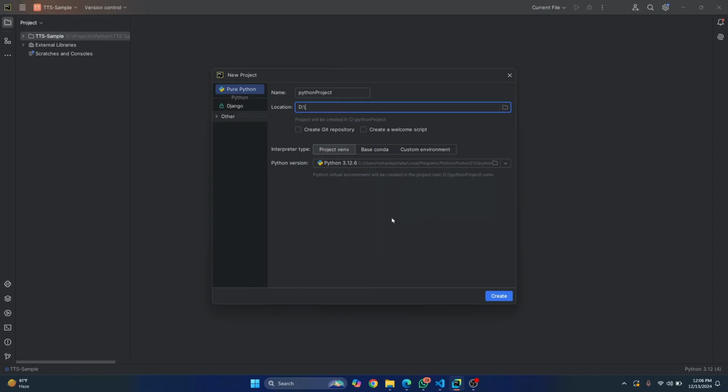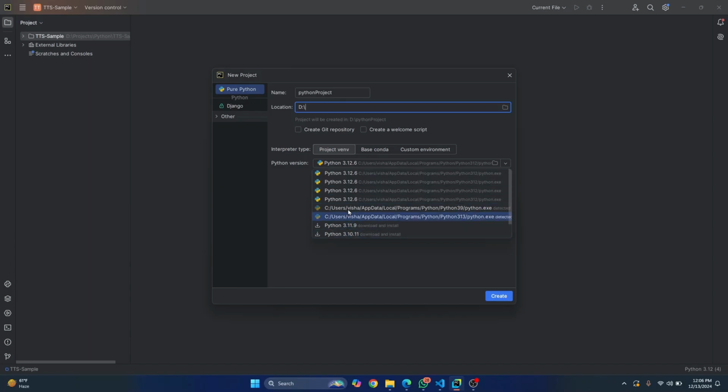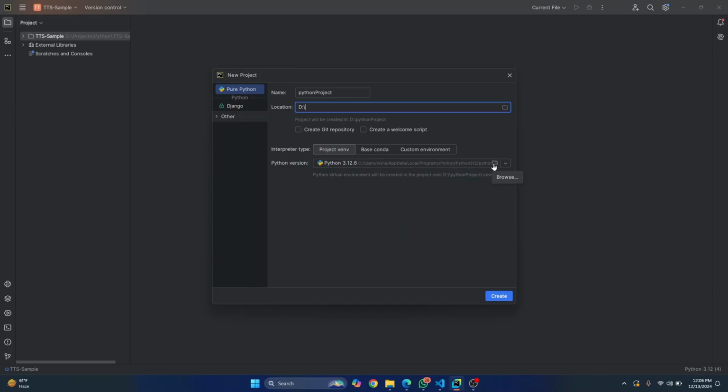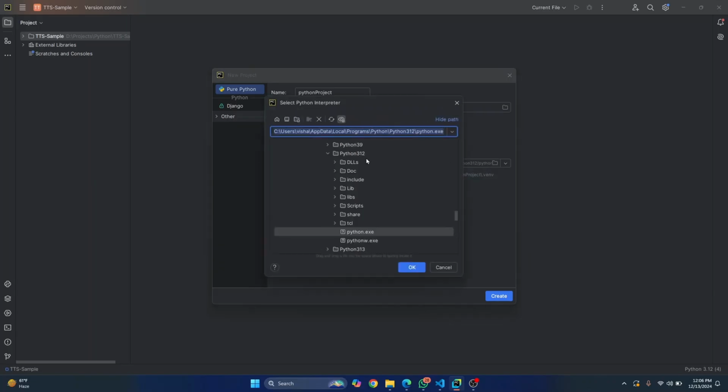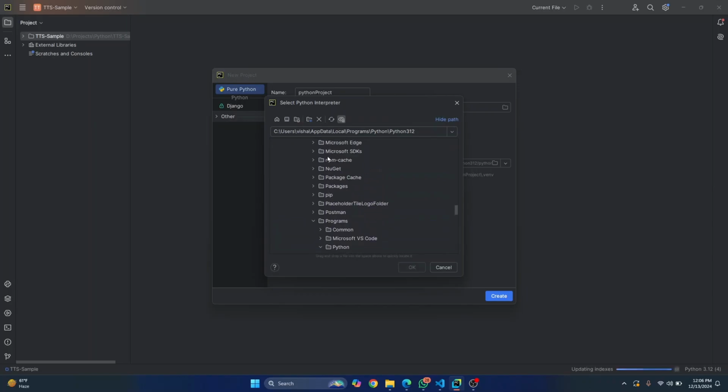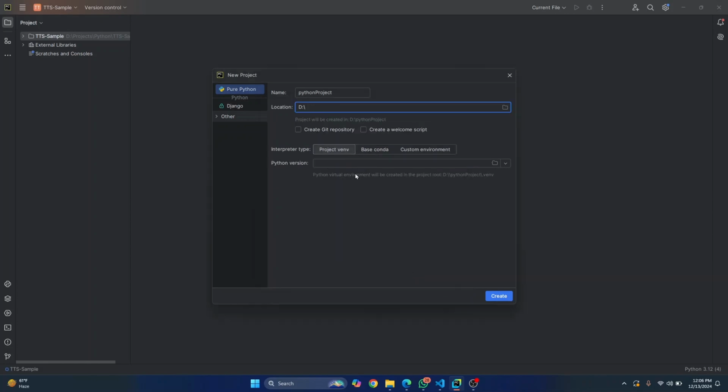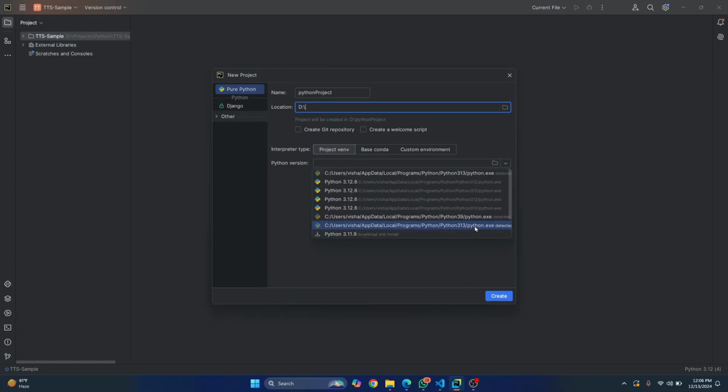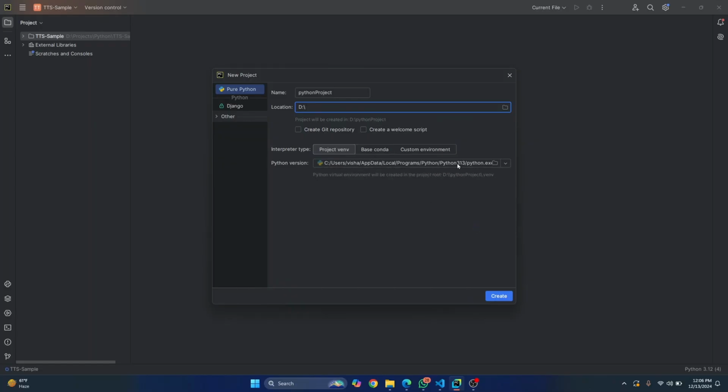Okay, so once you have Python installed, you'll get the list of Python versions here. If you don't, you can just click on this browse button here and then go wherever you have your Python installed. As you can see, I have three versions of Python installed, 3.9, 3.12, and 3.13. So I can choose any Python version. What you need to do is just click on this python.exe inside the Python installation folder, click OK, and that will be selected. Now this Python version that we had just chosen will be selected as your Python version for this project.